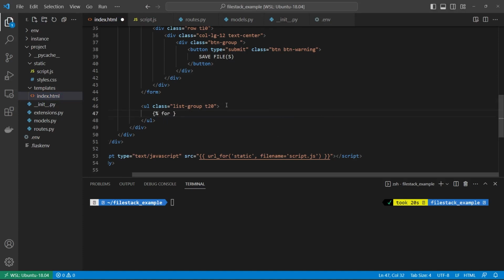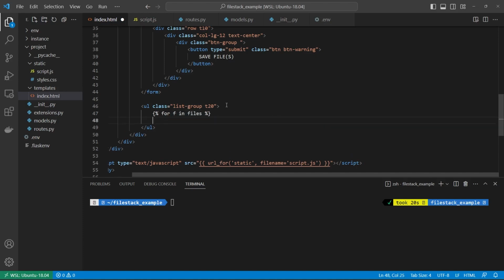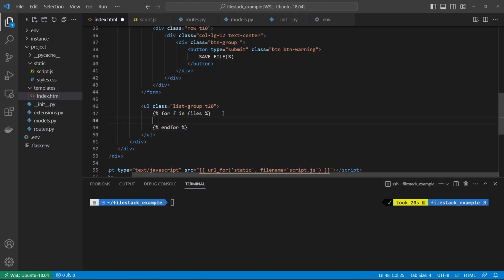So I'll have a for loop, and I'm going to add the files here in a second, but I can say for f in files. I simply want to create a list item, so li, where the title is the description for the file. So f.description. This is coming from SQLAlchemy. And then the class for this is going to be list-group-item for this particular version of Bootstrap.